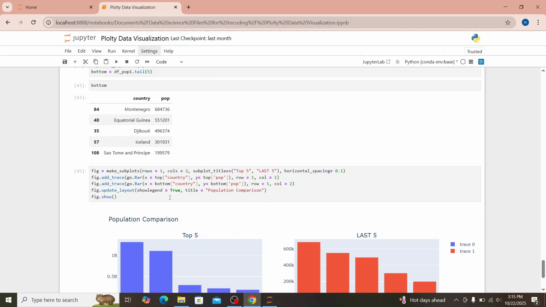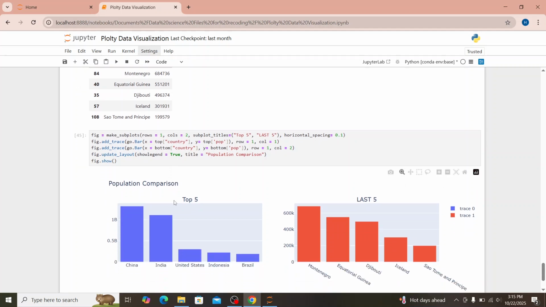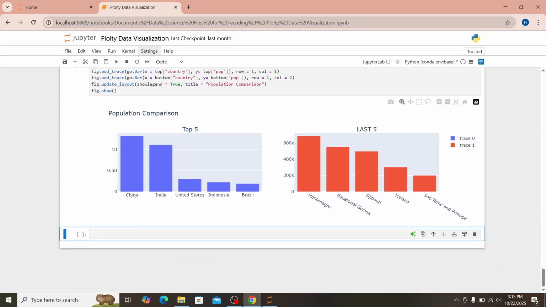Then the legend, that means show us the legend, showlegend equals true, and the title, population comparison. That's what you see, we have population comparison. So you can see the top 5 countries that performed very well in 2007 are China, India, US, Indonesia, Brazil. And the last 5, you can see that information.